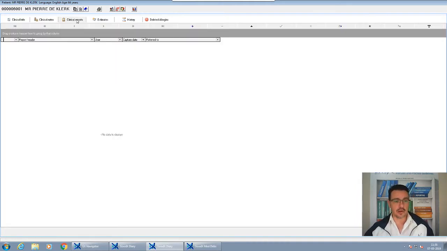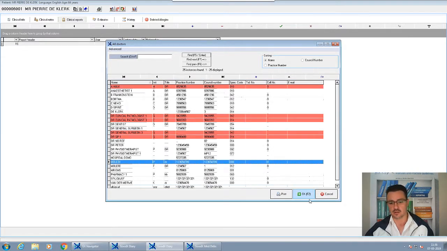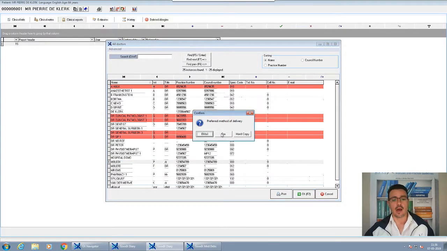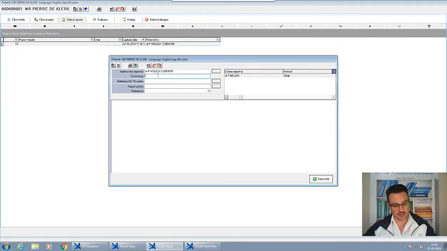Then there is clinical reports. From here, I can actually add clinical reports to different doctors. So I can address this report to a referral doctor, Dr. Maledi. And I can say, okay, well, preferred method of delivery is via email. And then I can say concerning patient's knee. Or you can put in ICD-10, referral ICD-10 codes. And there you can put in your ICD-10 coding that's concerning this.